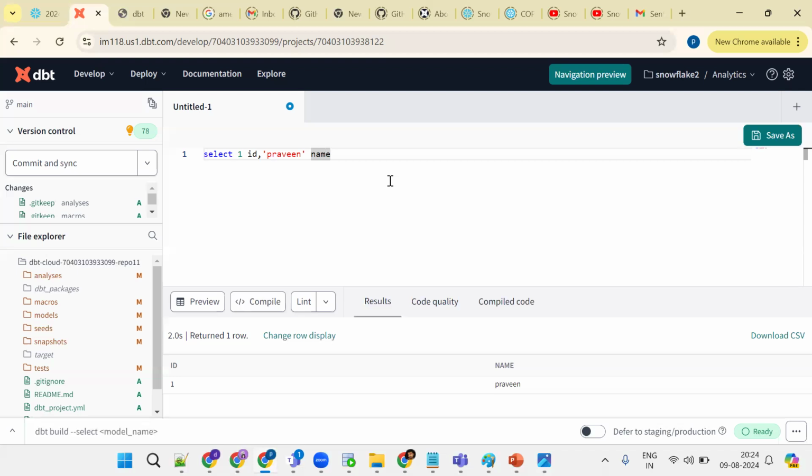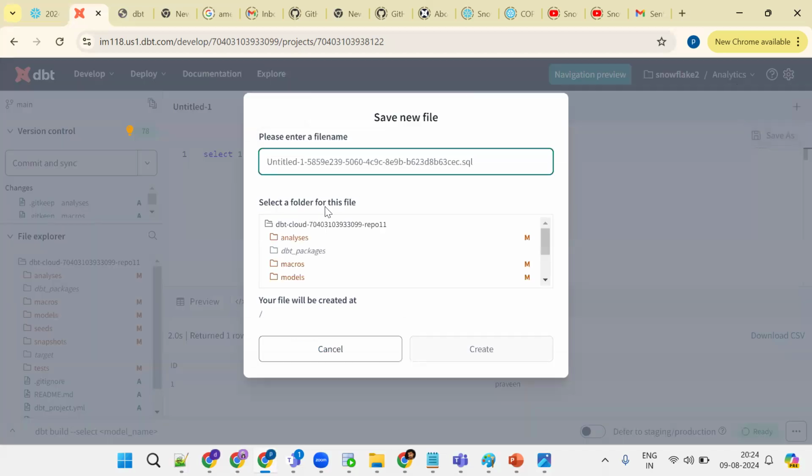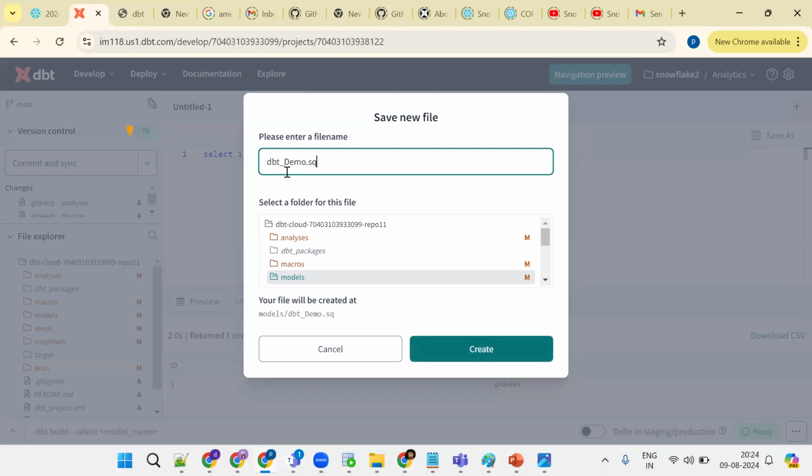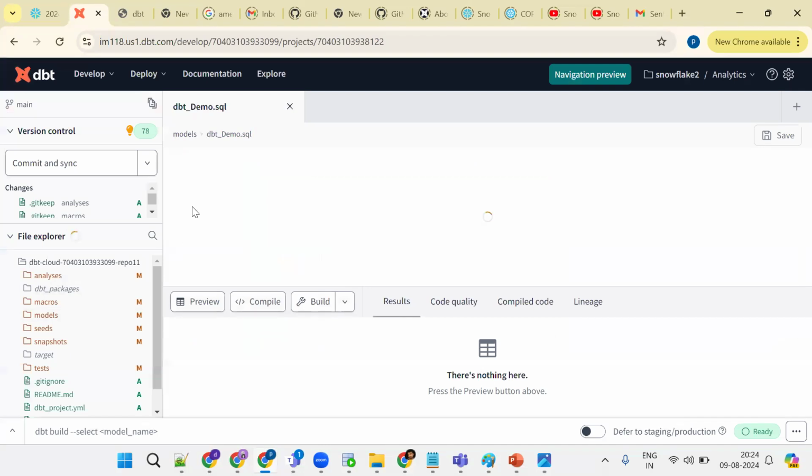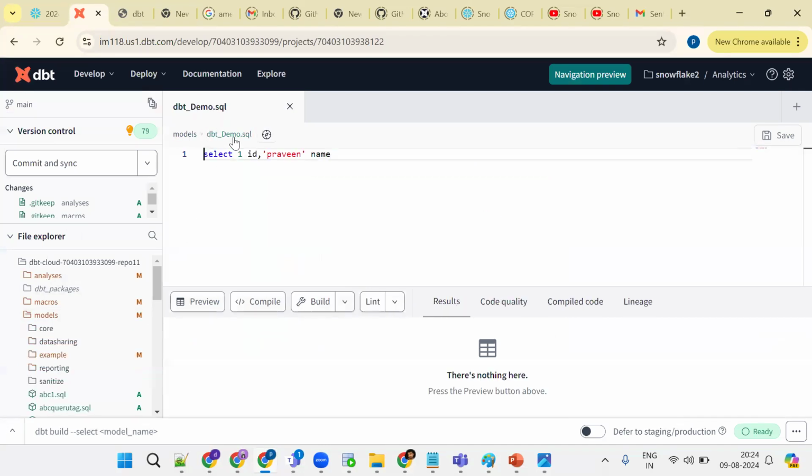Now I try to save. Tell me, in which folder should I save? In the models folder. So dbt demo.sql, this is the SQL file we're trying to store in models. I am creating one model in the models folder, and the model name is dbt_demo.sql.